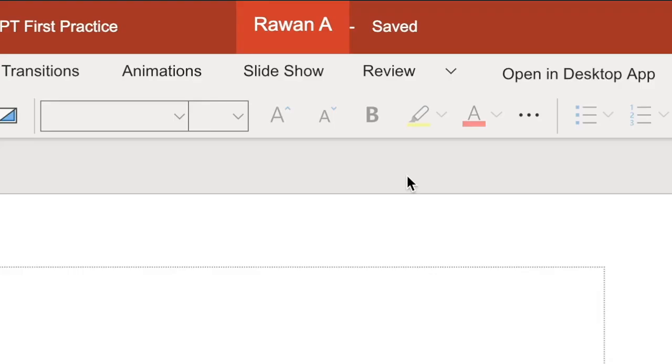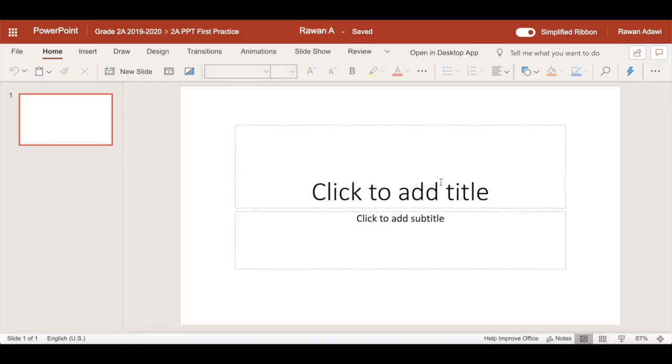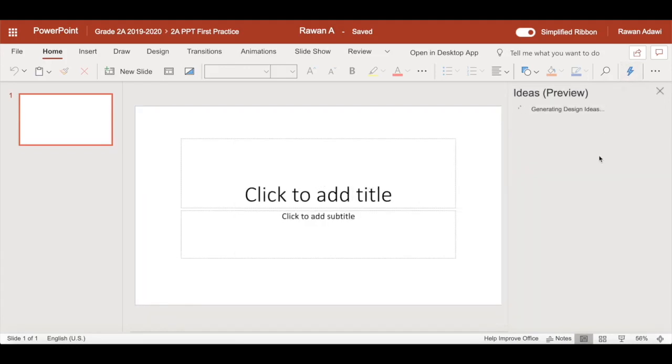It saves by itself. Now you have your first slide, and as you can see it shows you a title and a subtitle, and over here it shows you different styles. So as your first practice you are going to choose a style from here. If I did not see this box right here, I can click on this sign. It shows ideas.